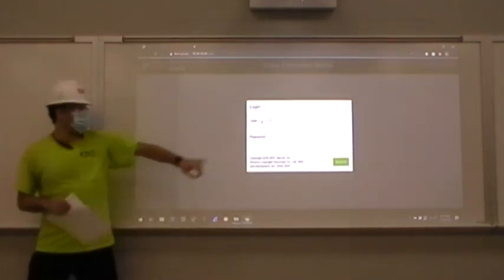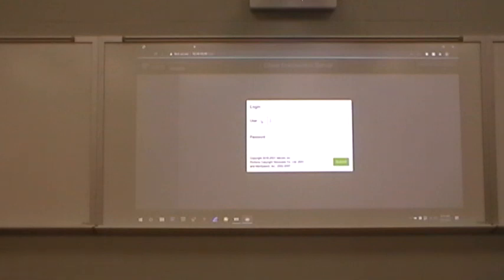So right now, by default, the user is admin. The password is 4CC3SS. It is the word access with numbers instead of vowels.